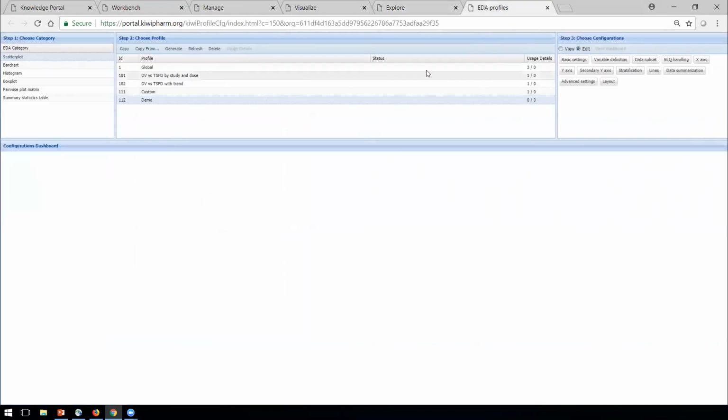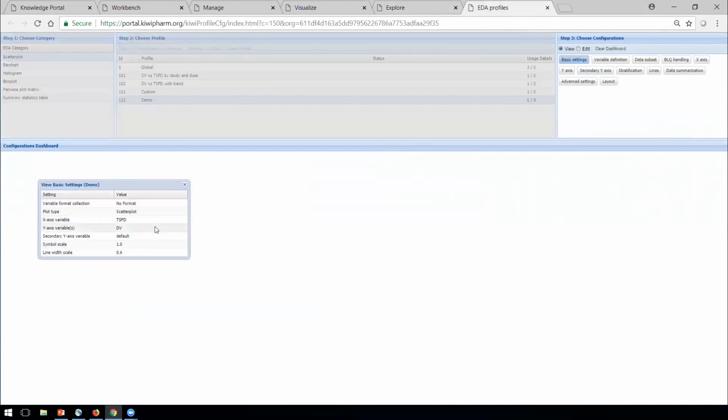The advanced options that you can use for scatter plots are many, actually. One thing that you can do with a scatter plot is use a secondary y-axis variable. If you have, let's say, a PK/PD analysis data set, you can overlay your PK record with your PD record on the same graph and use the right axis for maybe PK or PD and the left axis for the other endpoint.